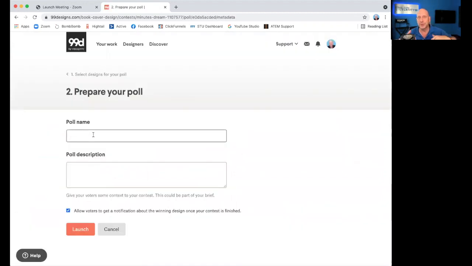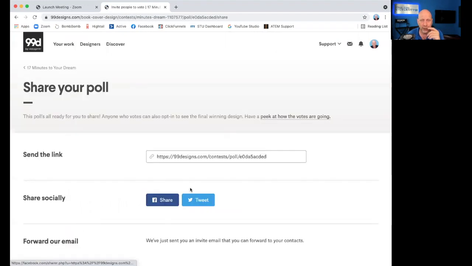Name this, because I've been doing like take 2, take 3, and then the final poll as I kind of narrow it down to the designs I want. So 17 minutes. Final. Help me out here. You can put a poll description in there if you want. I don't worry about that. And then boom, I love this. It gives you the link.